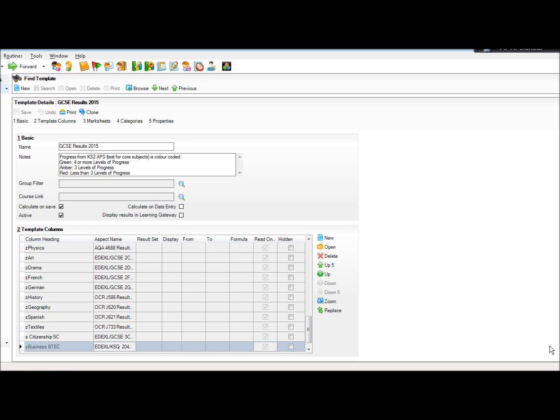My name's Ed, and in this series we're learning how to work out our GCSE results using Assessment Manager in SIMS. And in this video we're counting up the number of A star to C passes. So as you can see on my template already, I have full course GCSEs prefaced with Z, short courses prefaced with S, and a BTEC here with Y.